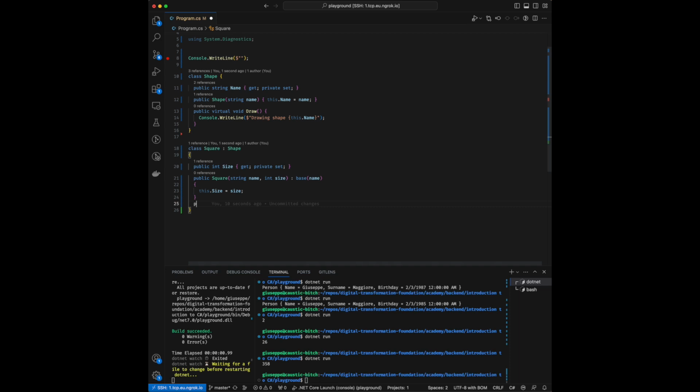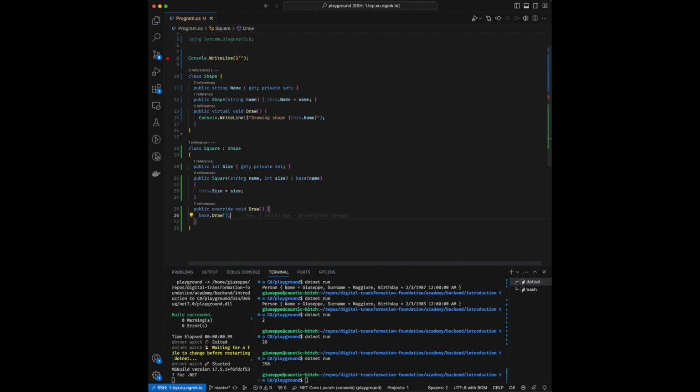The most interesting addition, though, is that we can override the draw method. Override means that if we have an instance of square and we call draw, the draw method that is called is the one on line 25, not the one on line 13. Now, we start by calling base.draw. We get the little header saying drawing shape and then the name of the shape. And then we perform the actual drawing of our square.